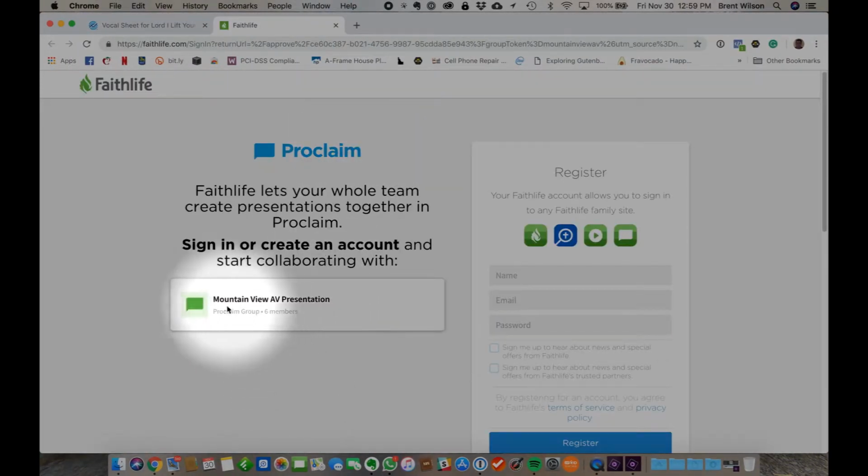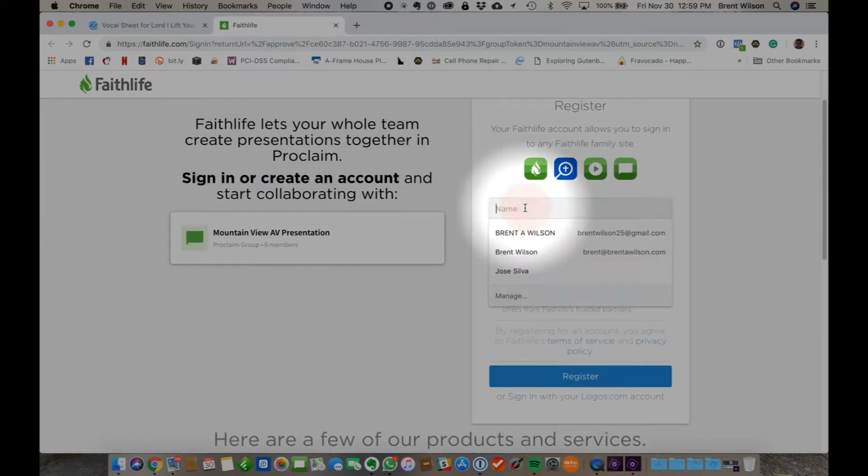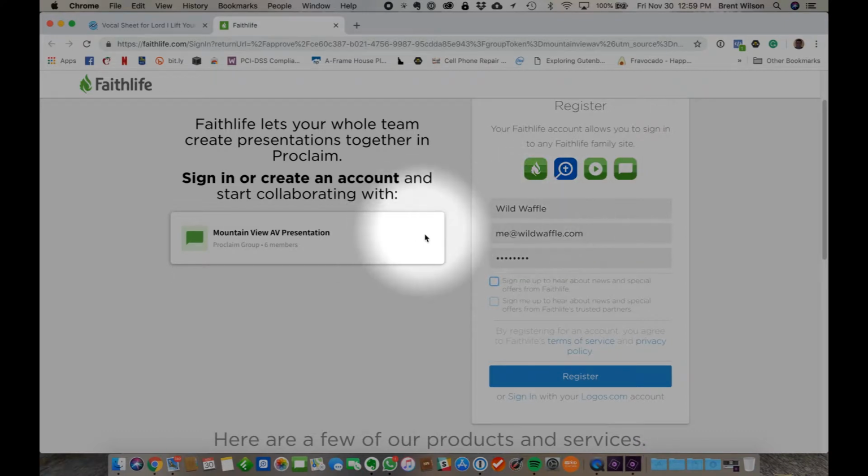It's going to open up the browser, and I need to sign in or create an account and start collaborating with this group. So if I already had an account, I could click Sign In right here. But in this case, I am going to register a new account. So let me put in a name, email address, and a password.